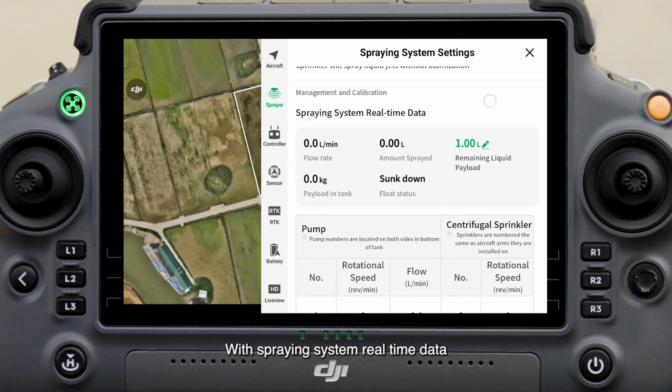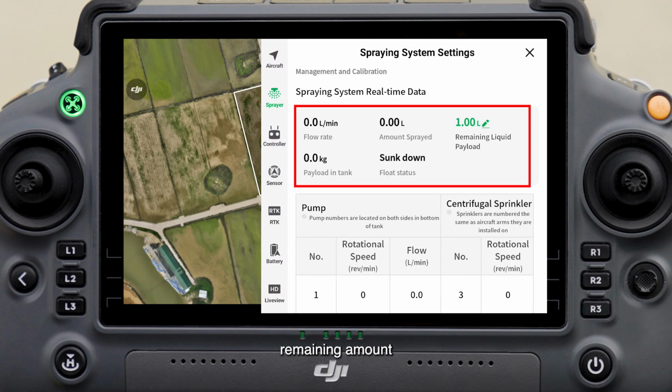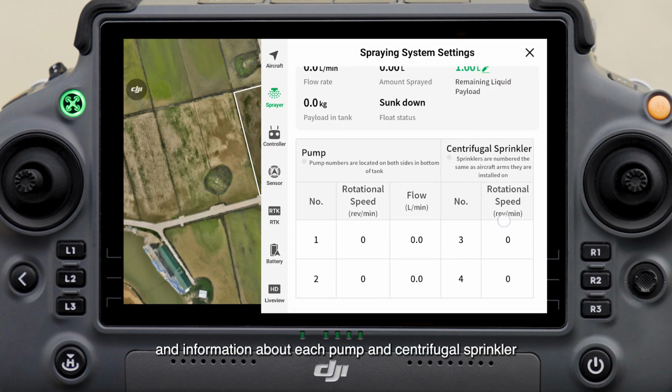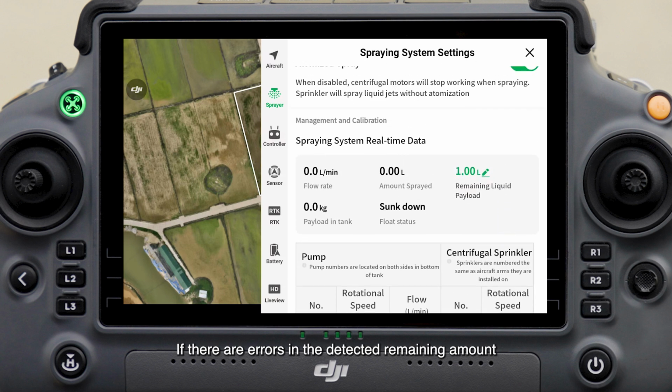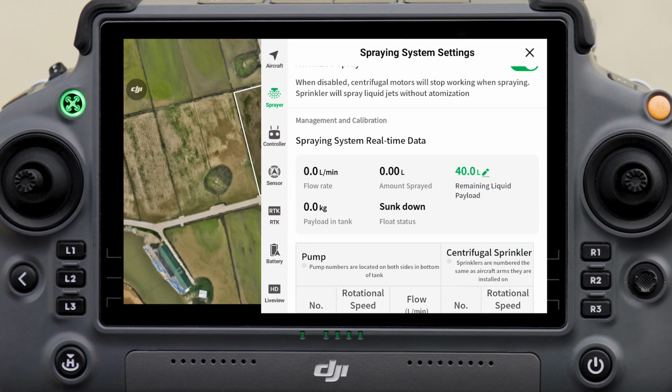With spraying system real-time data, you can view the flow rate, amount sprayed, remaining amount, payload and tank, status of the liquid level gauge, and information about each pump and centrifugal sprinkler. If there are errors in the detected remaining amount, it is possible to manually input data as a temporary fix.